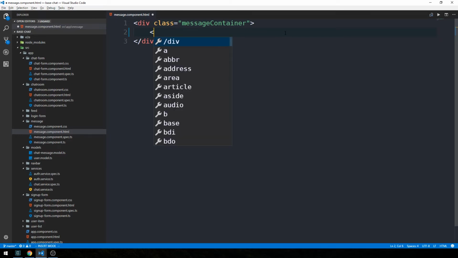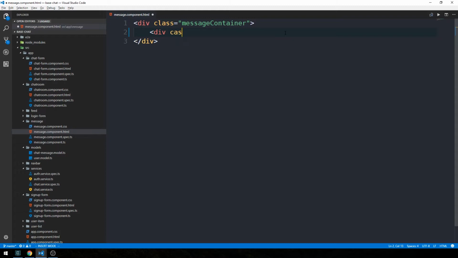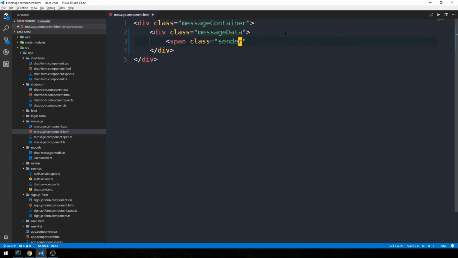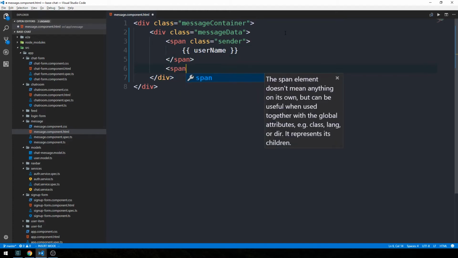So the first thing that I'll do is I'll have a div that'll represent the left side of our chat bar, and that's going to contain our message sender, so the display name for the user who sends the message and then the timestamp. So let's just call that message data, I guess, just for lack of a better name. And then we're going to have two spans. So the first span that we'll have will be for our sender, and this is going to contain the username. That's on our component. And then the next span is going to contain the timestamp.